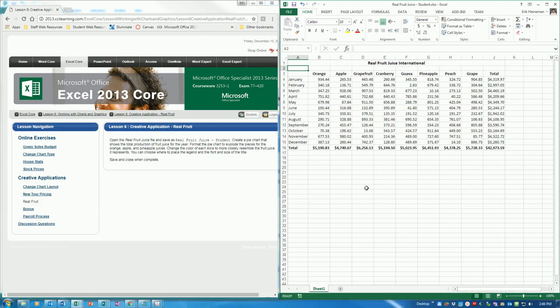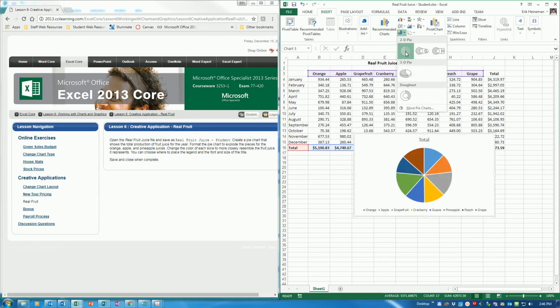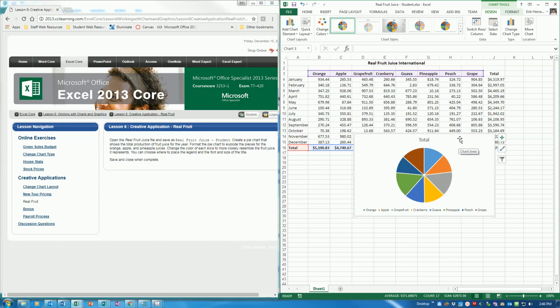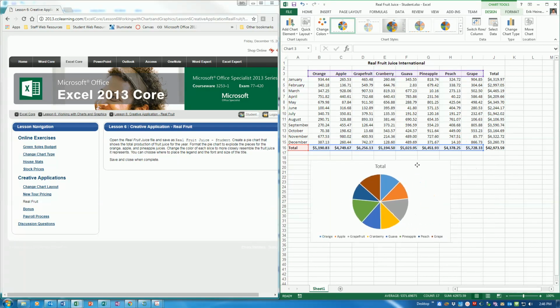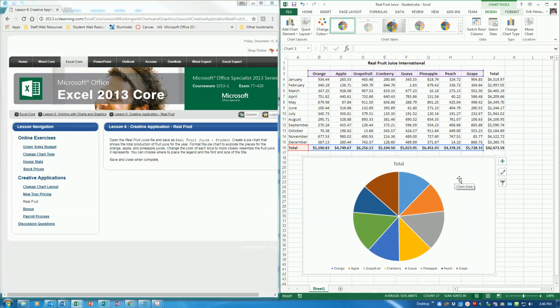So in this creative application, we're going to make a pie chart and format it for a nicer appearance. So I'm going to select all of these labels across the top, and we're just going to use the totals for our pie chart. So I press and hold Control to select both ranges of cells, and when I click Insert and Pie Chart, we'll go ahead and we have our pie chart. And I'm going to make it a little bit bigger just to be able to see it.